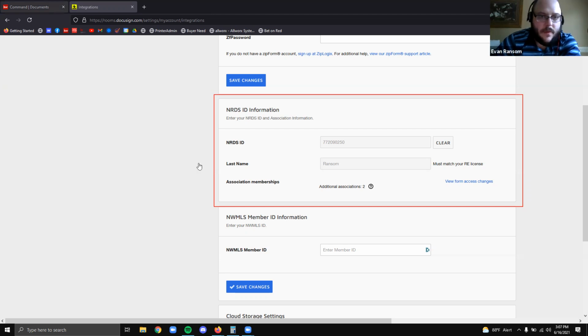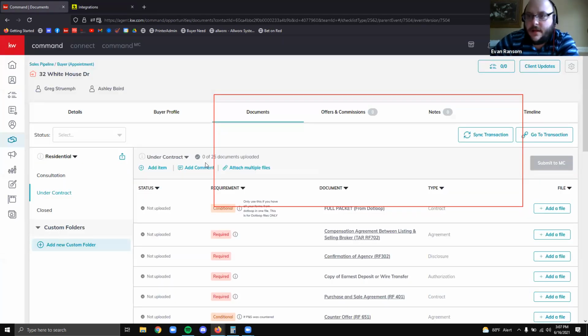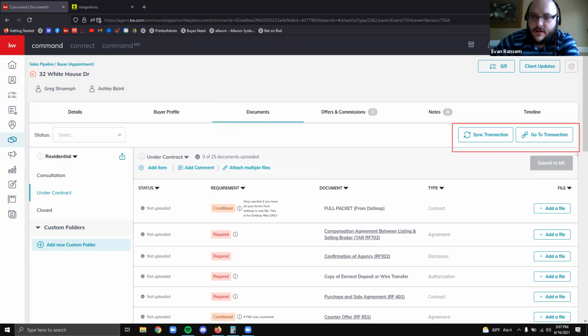Okay. Back in Command here. There's a little black button at the top right of the document screen. It says start a transaction. You click that, it'll pull you to the connected DocuSign account. If it's grayed out, that means you don't have a connected DocuSign account. You can't use the button, and you'll need to email me. Now mine says go to transaction now. Go ahead.